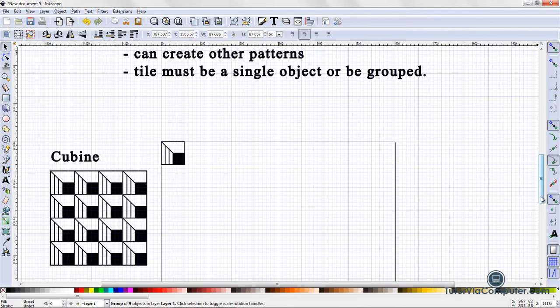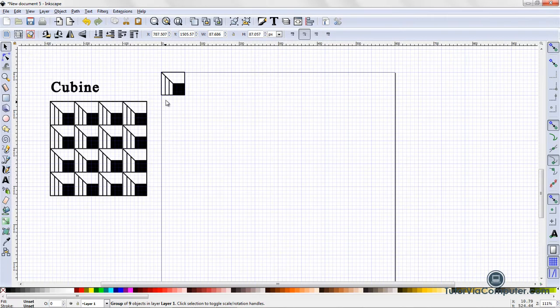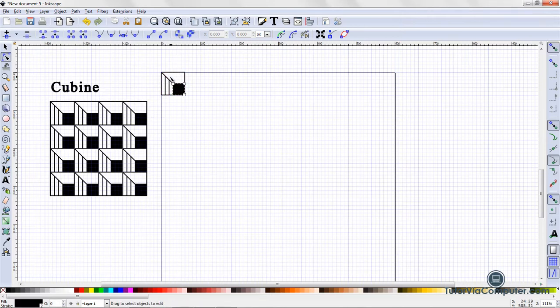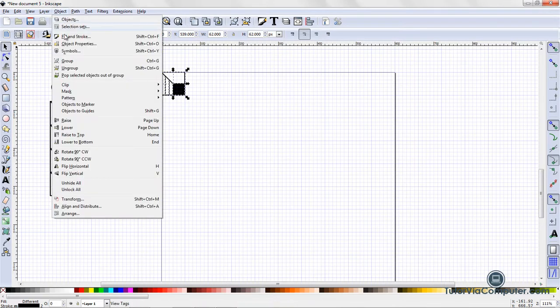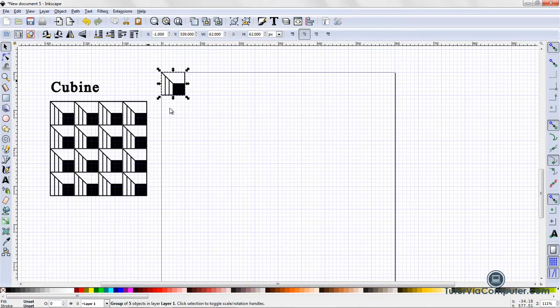Right. So let's come down here and look at our Cubine. It is not a single object. Each one of these things, this line, this line, this line, this box, and this line, even if I can't select it, and this box, each of them is an object in and of themselves. So we want to create a set of tiled clones. So what I'm going to do is select all of those objects. They're all selected, and then I'm going to group them. So I click Object, Group. So now Inkscape can look at them as if they were a single object.